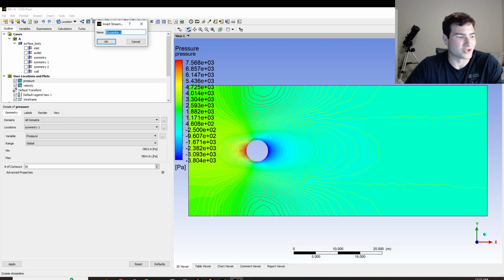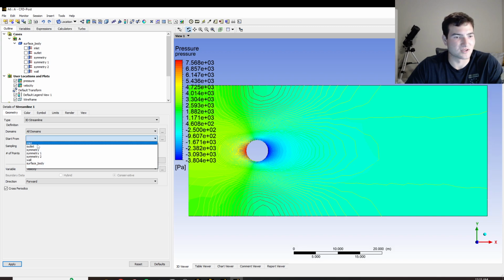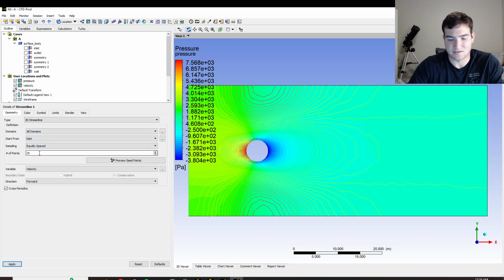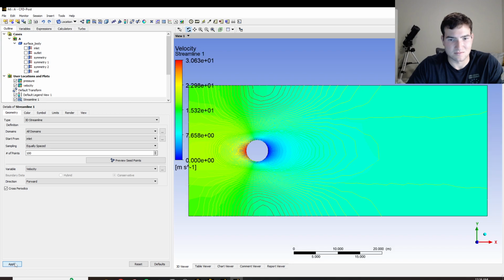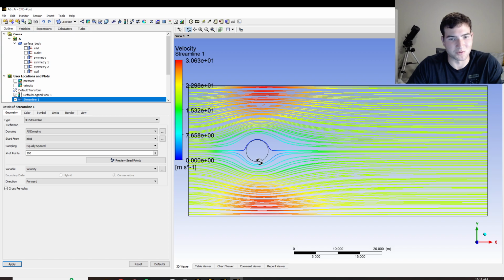Now, we want our streamline pattern. That's fine. Streamline 1. What we can do is start from inlet. Probably 100 is good for this. Can't even see them, so get rid of these. But pretty much what it looks like.